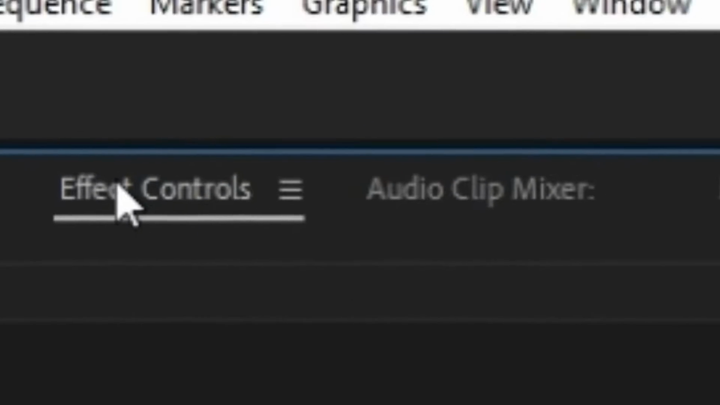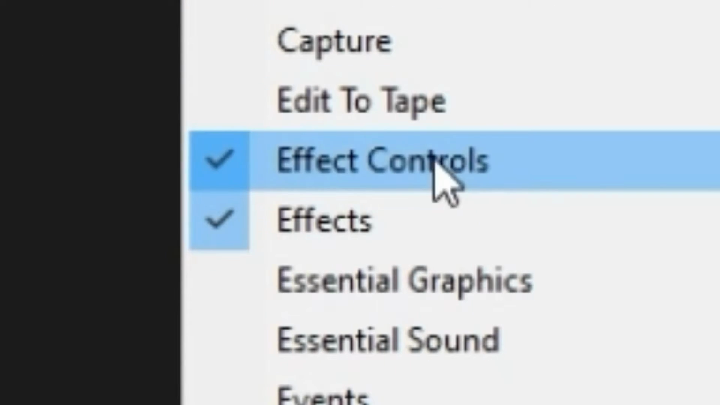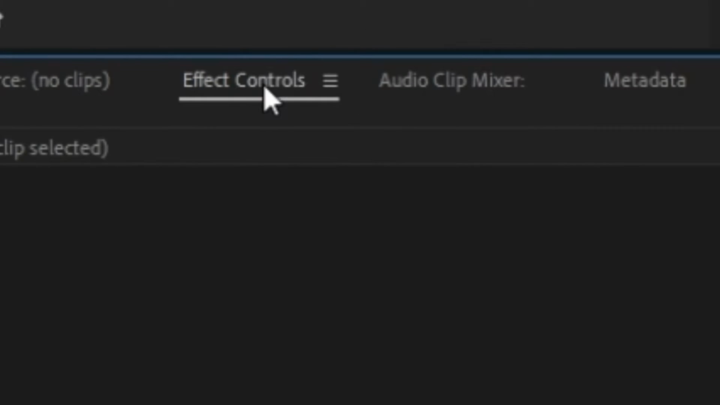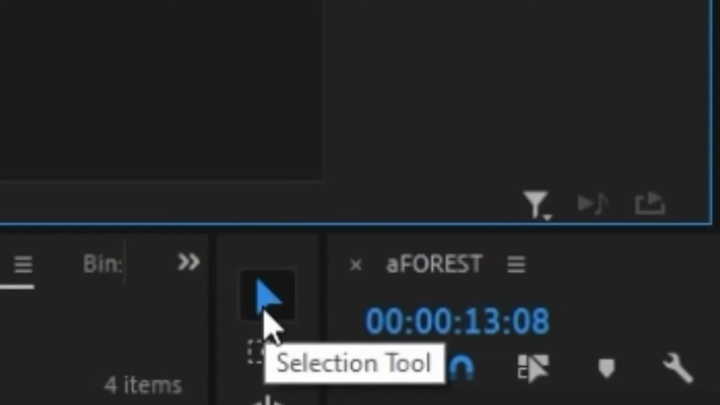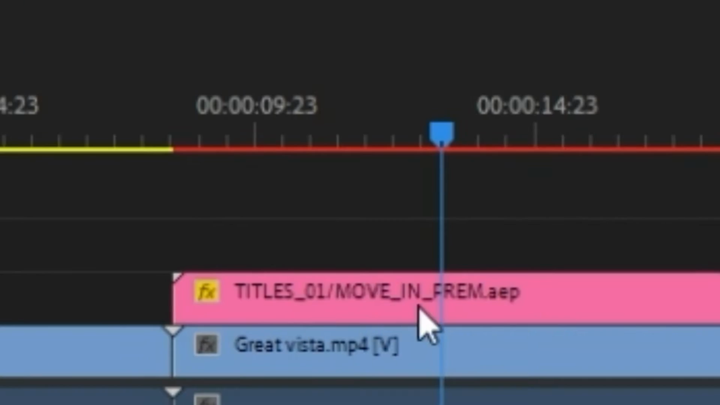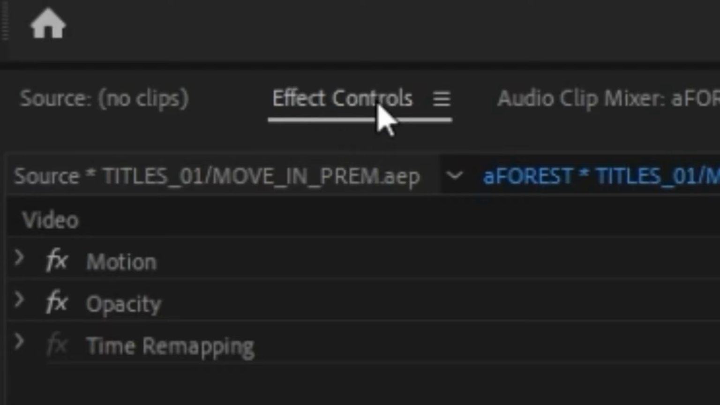And if you can't see it, you'll find it up where everything else is, really, under the window menu. Now when you've got that up, go and make sure you've got this selection tool active here and select the clip itself on the timeline, and then you'll see your effect controls comes to life, as it were, and you can twirl open the motion section.